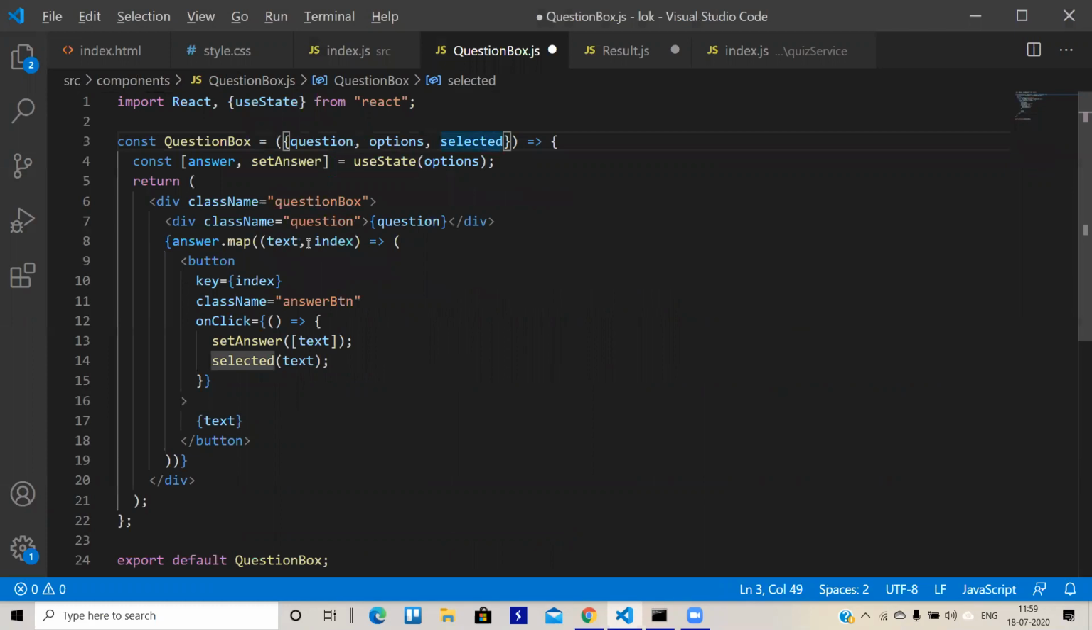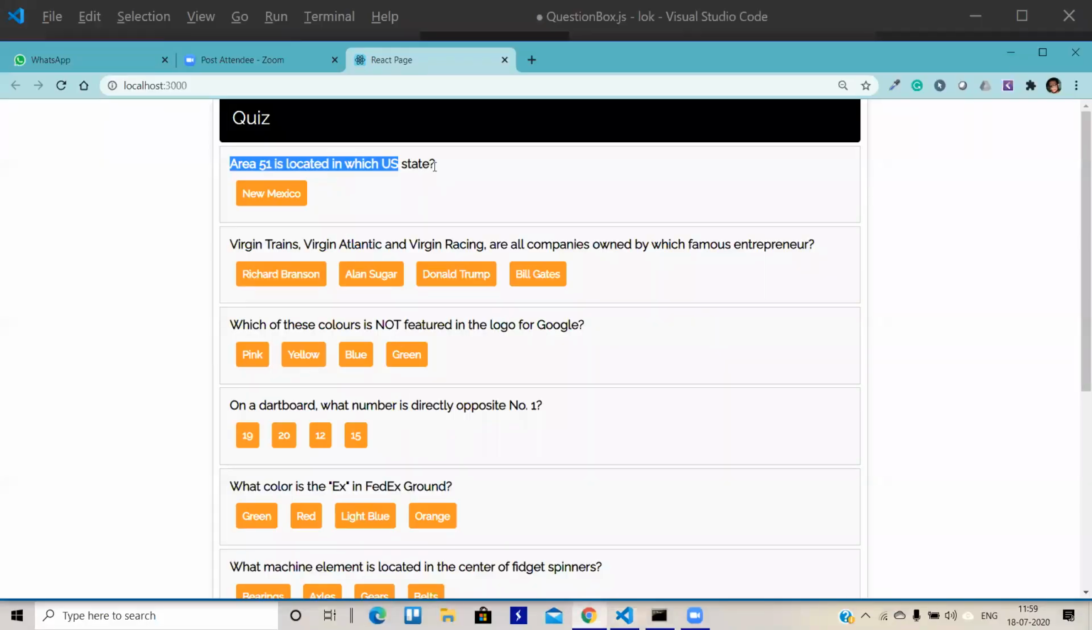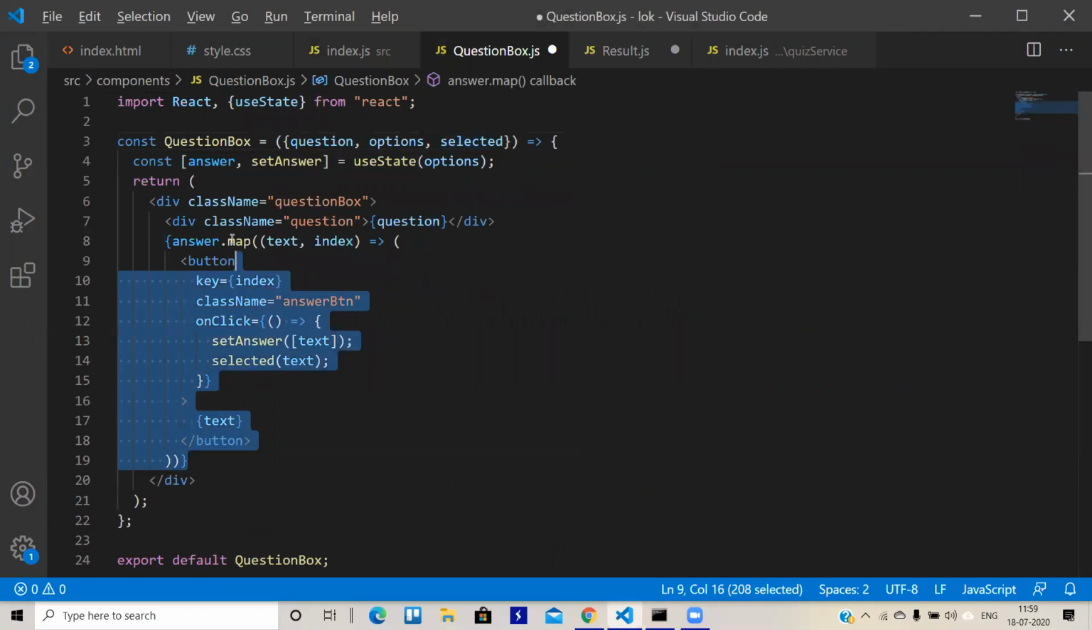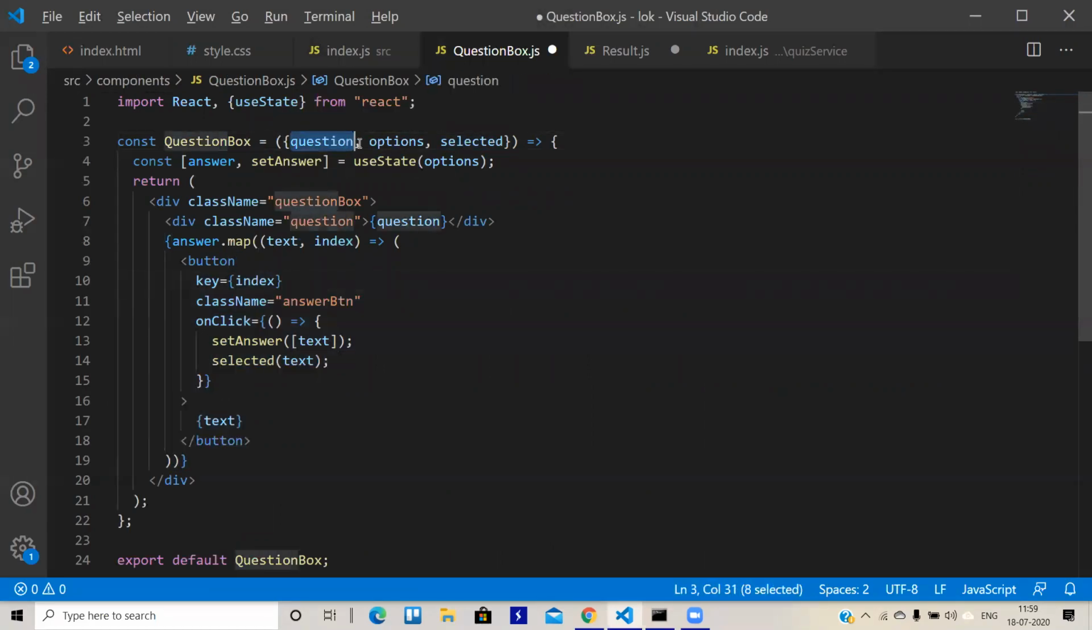And the next, questionbox.js, is used to display the questions. Here you can see that it has question and options. When we select one option, the remaining three options go away. Here the question is for displaying the question, options is for the four options, and selected is for when we select any option, the set answer text will be set to that selected option. Here you can see the selected text, and the rest of the thing will be explained by Vinod.